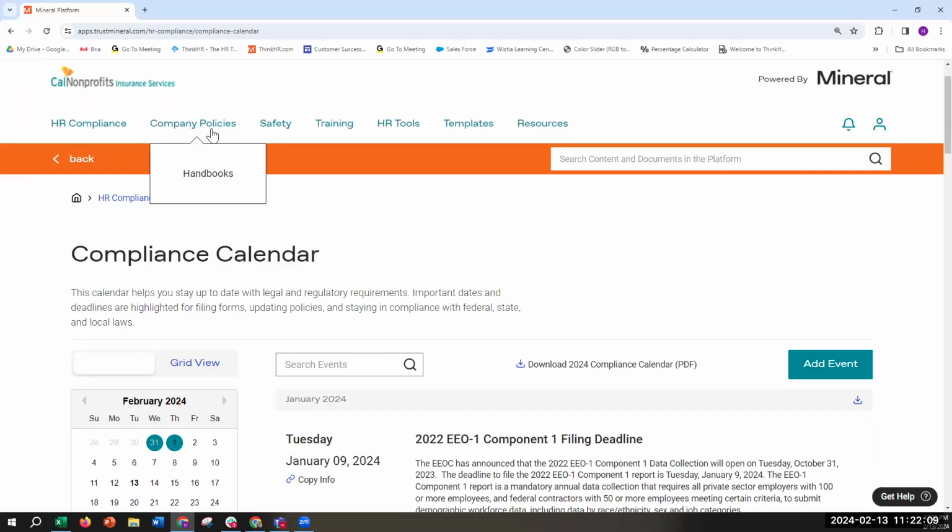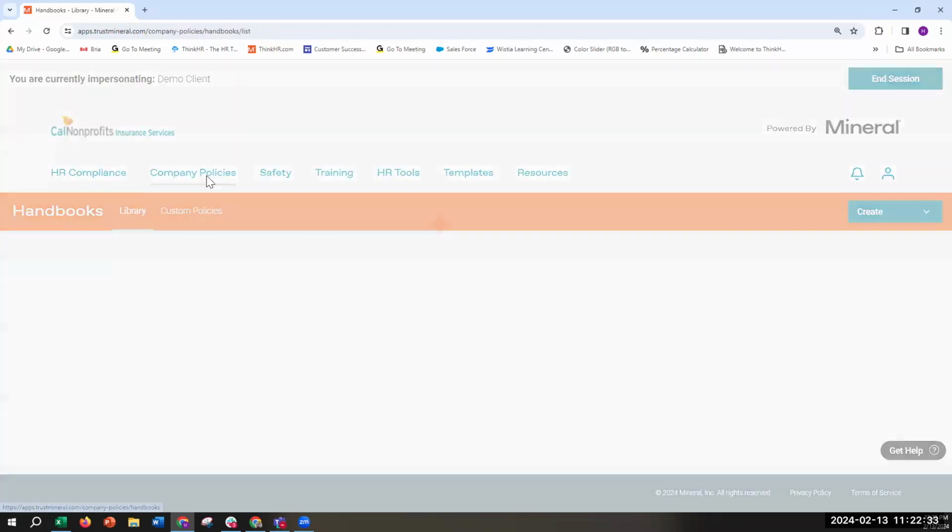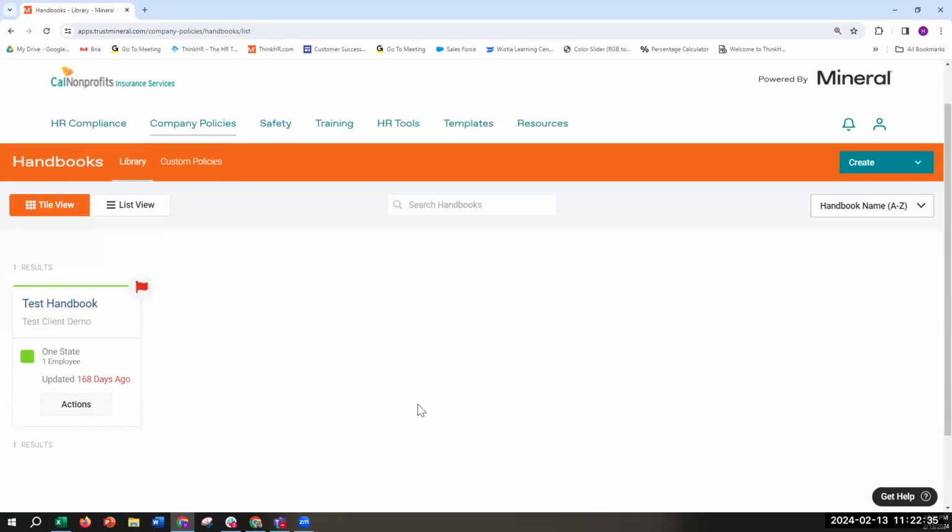The next tab I want to talk about is handbooks. And I want to spend a little bit of time here because this is a very important section. It is very easy to use and navigate, but I want to make sure everybody walks away with a lot of understanding, the simplicity behind it, and feeling very empowered to go build one yourself. So hovering over company policies, I'm just going to click handbooks. And as you can see here, I've created one already.